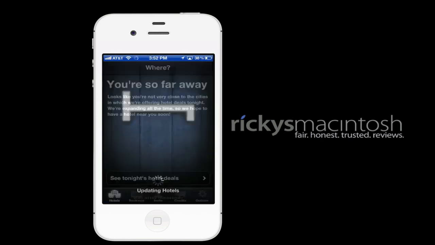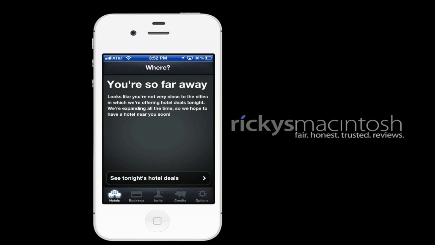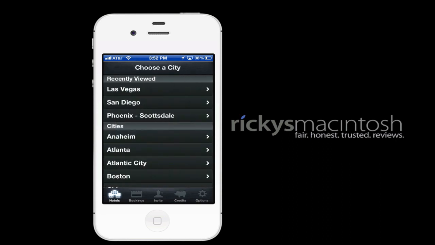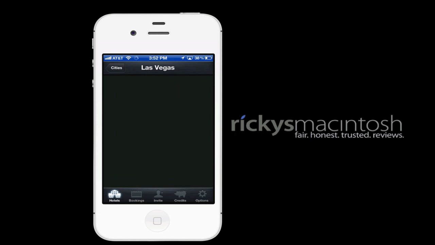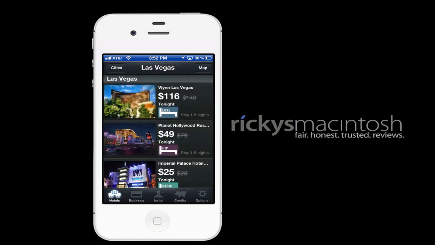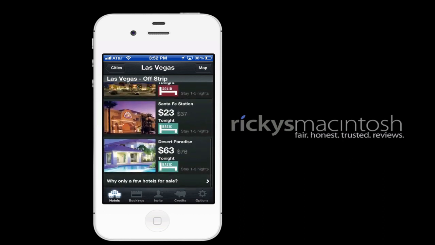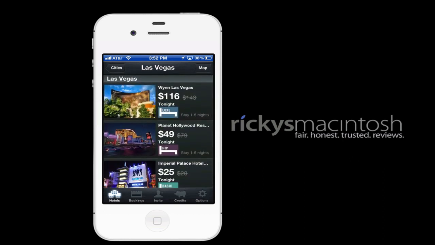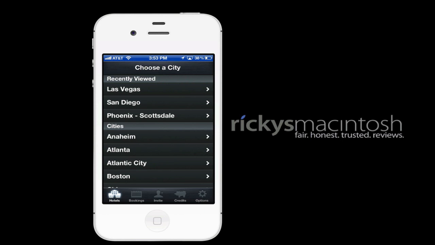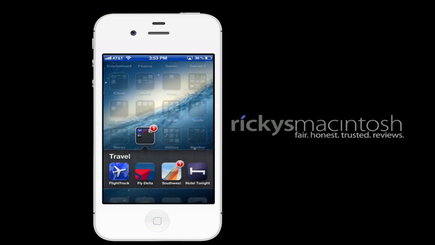This is something I'm probably going to use mostly for CES, but you can see deals in, let's say, Las Vegas. And what I like about this app is just the way that it looks. Look how sleek this looks. I mean, just the way it's all set up, it looks really nice, especially on the iPad. But there it is. You can book hotels, you can invite friends, you can do credits and all that good stuff. So that is Hotel Tonight.